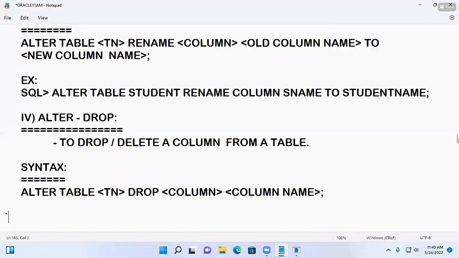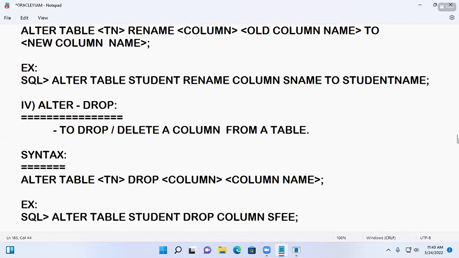Okay, so now take this one. Right, so these are the alter commands, and we call these the alter subcommands.